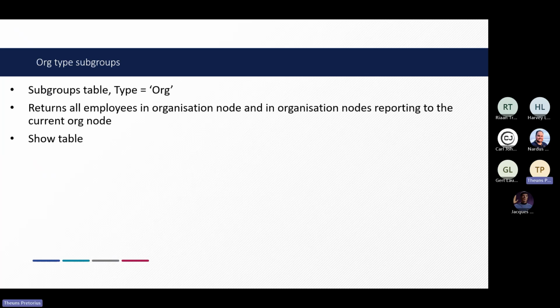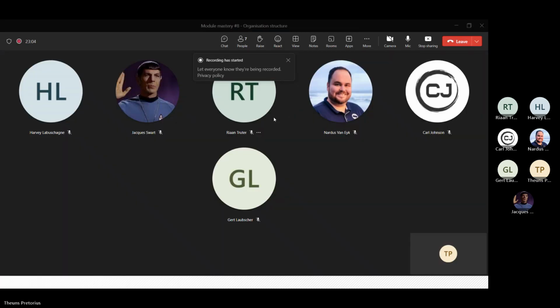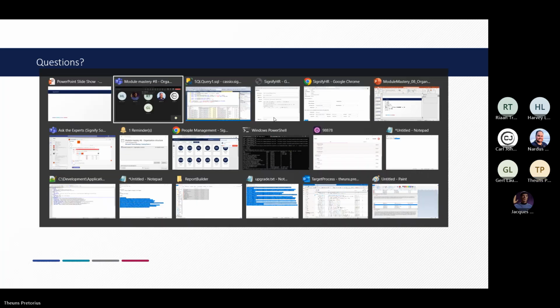Right, and I've shown the table. And that is it for this session on the organization structure. Are there any questions?